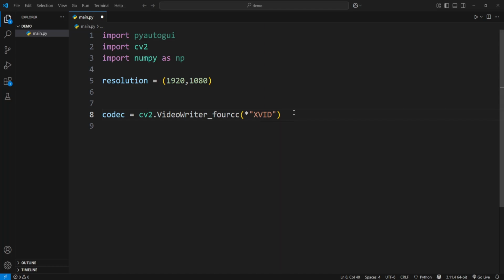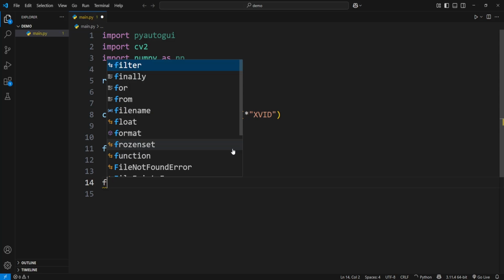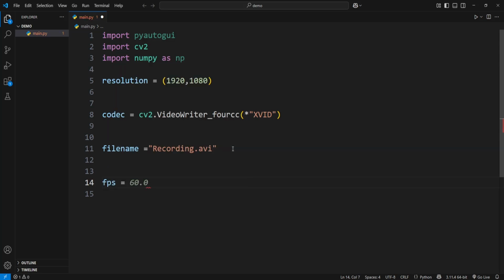After that, we need to set the output file name. For that, I'm going to type another variable called file name. File name equal to, inside the double quotes, I'm going to name it recording.avi. Next, we need to set the frame rate. So, for that, I'm going to declare another variable named fps. fps equal to 60.0. fps stands for number of frames per second. More fps means smoother video, but bigger file size and more CPU usage.